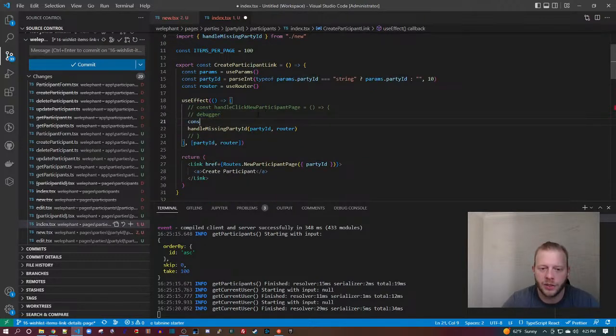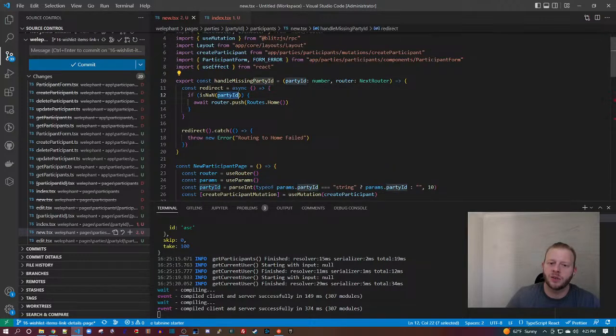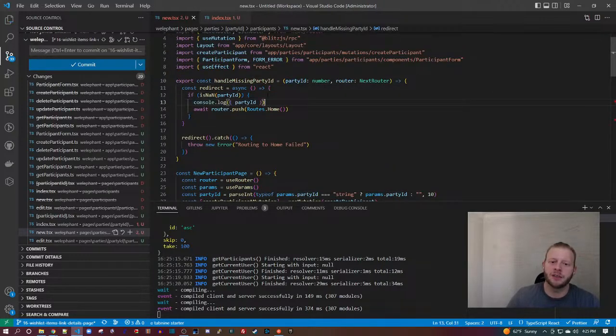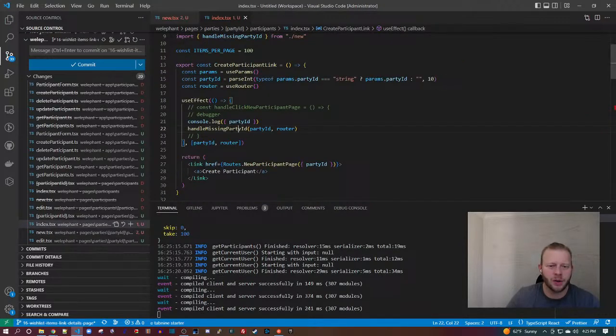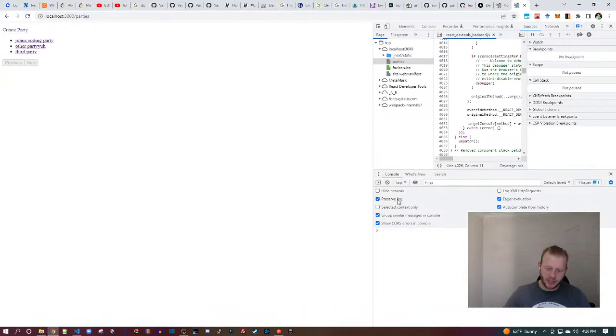Yeah, why did it do that? Let's log the party ID. And then we'll come over here and log it again. Maybe it's stringified. I don't know why that would be. It's parsed. So if it's a string, otherwise that. Okay, let's test. I'm going to check preserve log on in DevTools. What is the handle function doing? It's making sure that you don't have a bogus party ID.